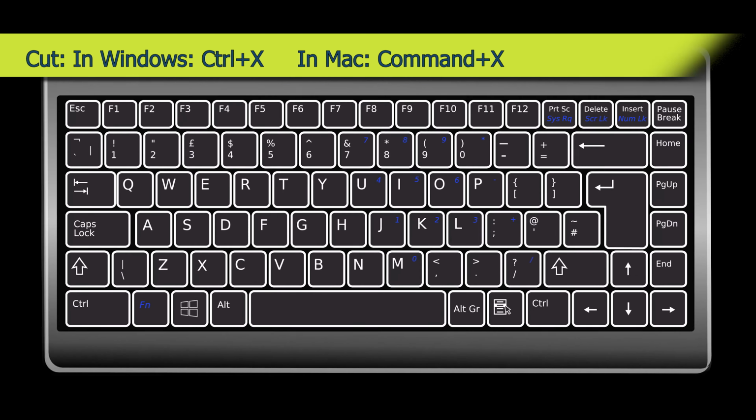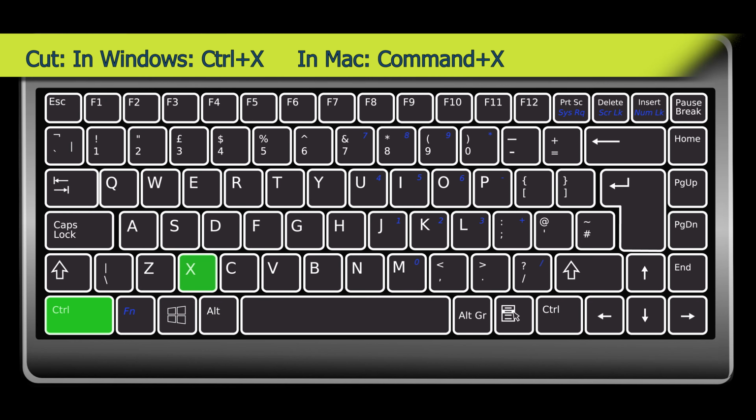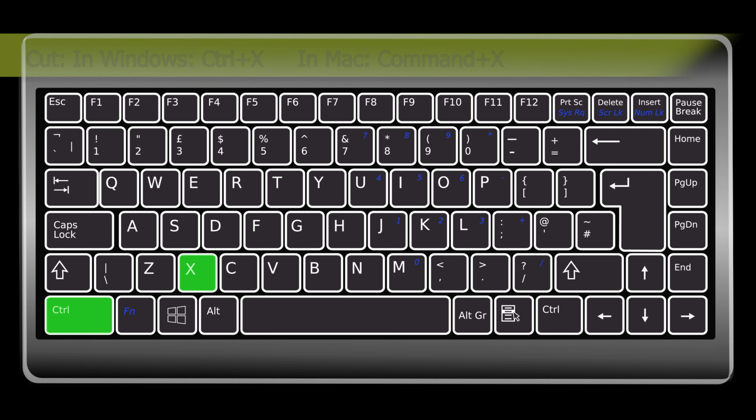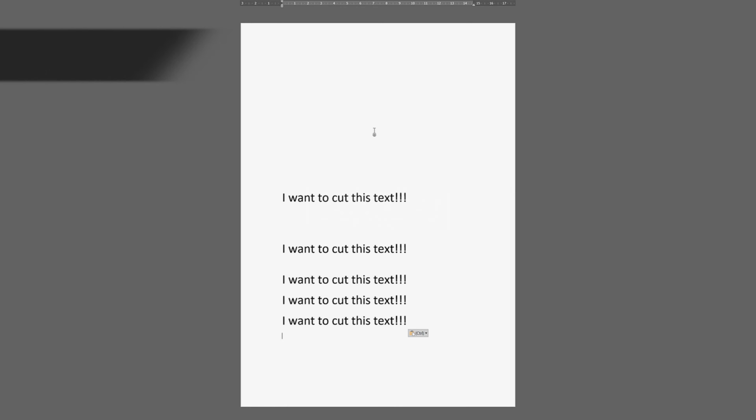Cut. In Windows, press Ctrl plus X. In Mac, Command plus X. This is a keyboard shortcut often used to cut a selected section of text, file, image, or other object.